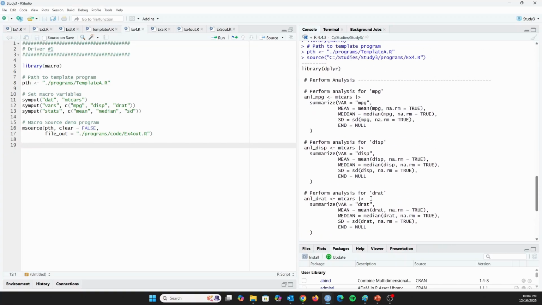And so I just sourced that driver, and now I can go look at my generated code here. You see that what I assigned the data set was the empty cars data frame that comes with base R. And the variables that I assigned were these, and the statistics I assigned were these, and all those replacements have been made in the template program.